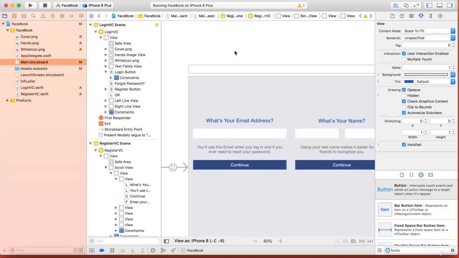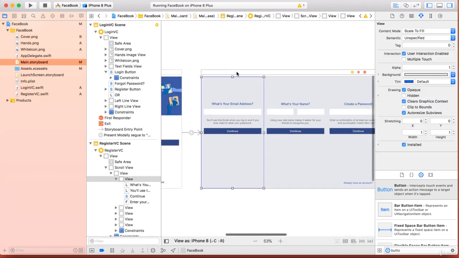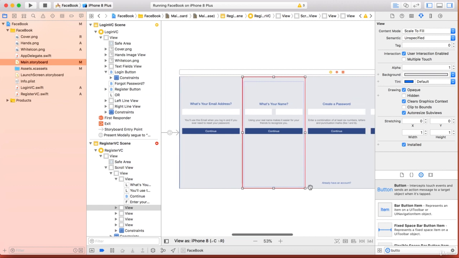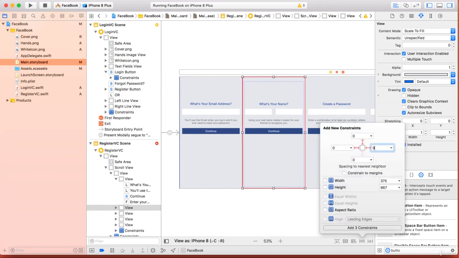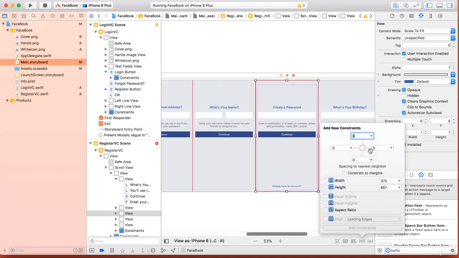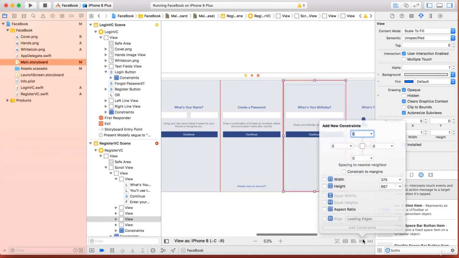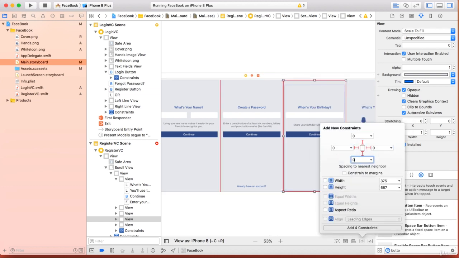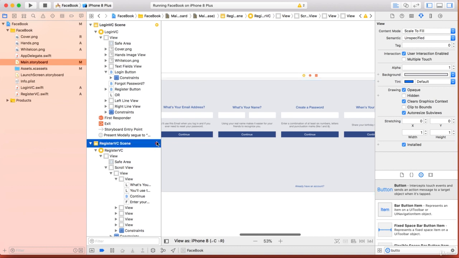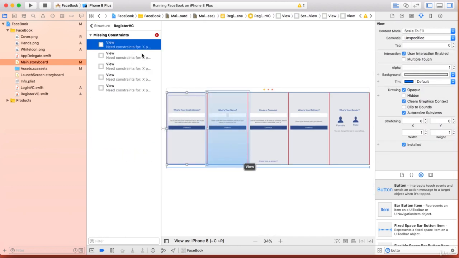We'll start from the view itself. Select your view. Top, left, bottom, right. The same here. Top, left, bottom, right. And the same for the third one. Top, left, right, bottom for the fourth one as well, and for the last one as well. Okay, so it tells us that there is something we need to do.